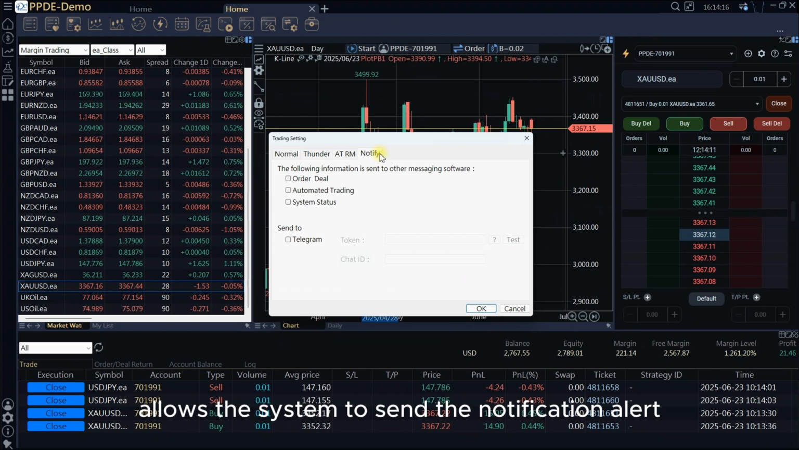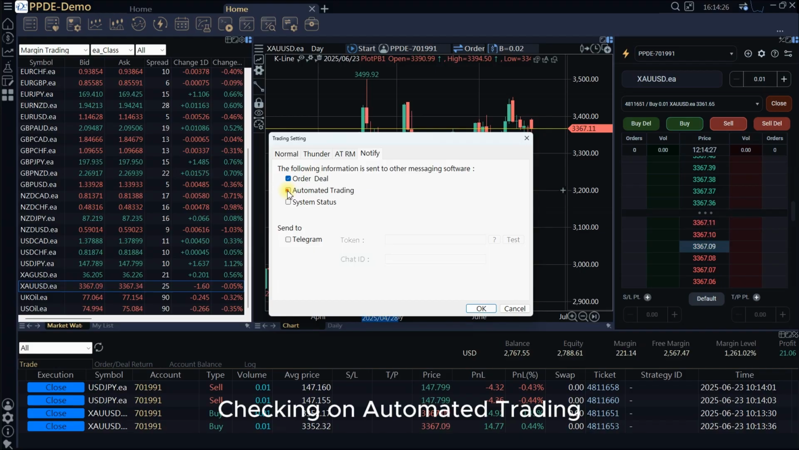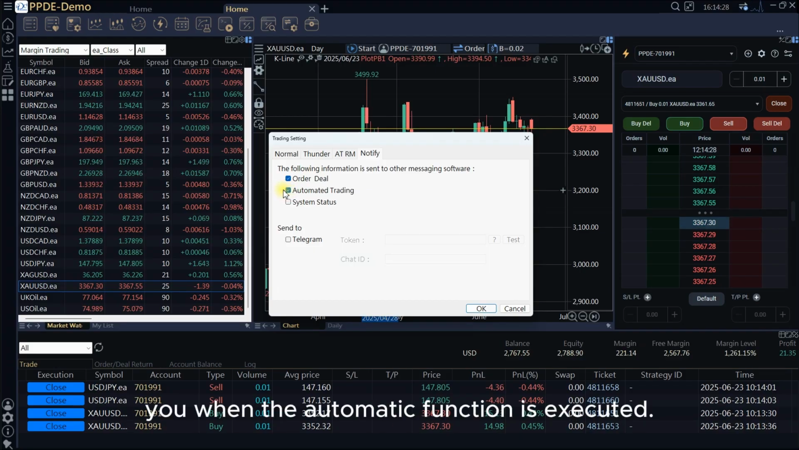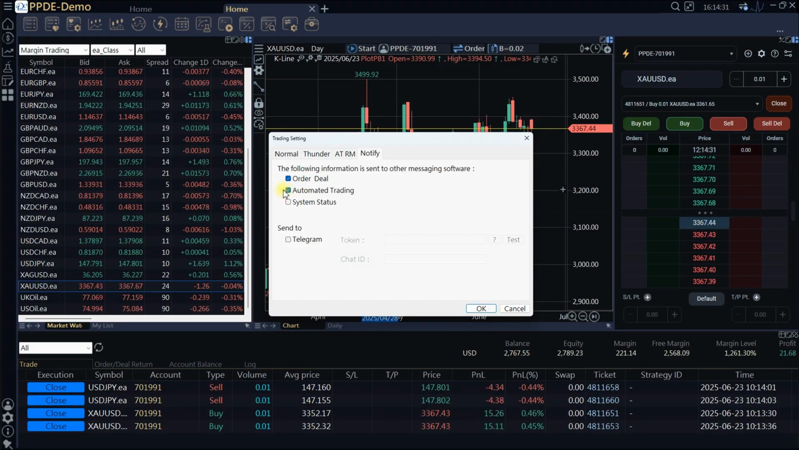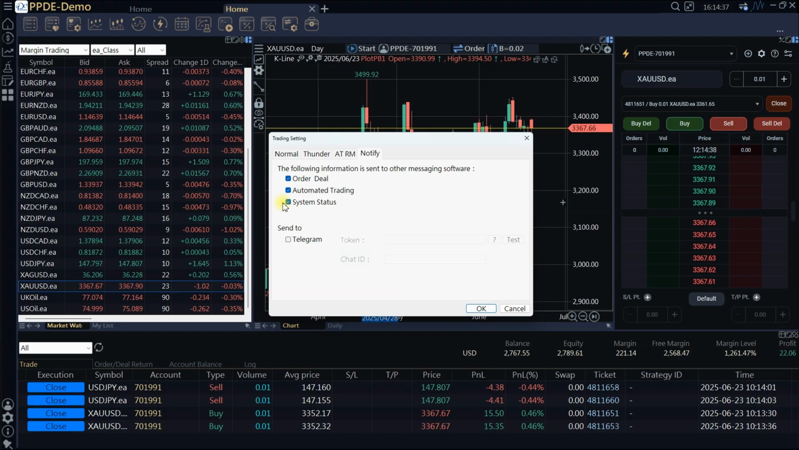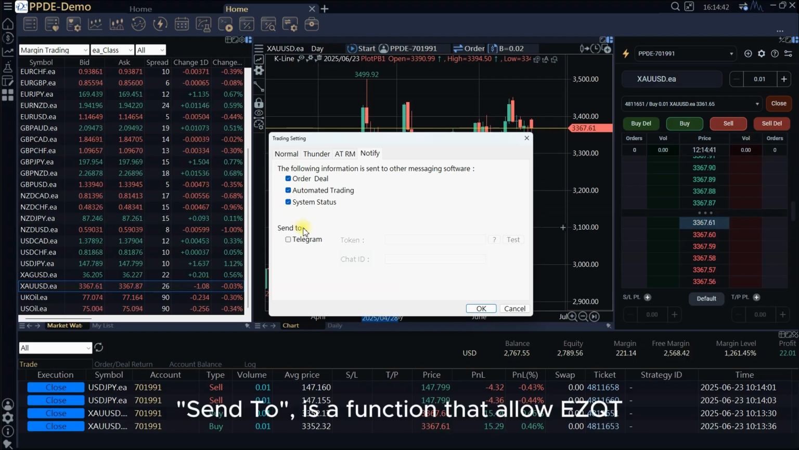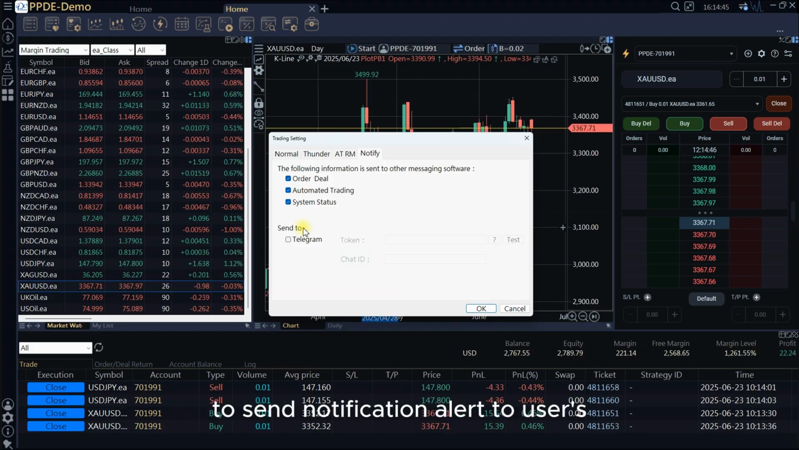This tab will allow the system to send a notification alert when some actions occur, such as checking on order deal will notify when the order is dealt. Checking on automated trading will notify you when the automatic function is executed. And checking on system status will notify when something related to the system has changed. Now, let's move on to the next function. Send to is a function that allows EzQT to send notification alerts to users' Telegram.